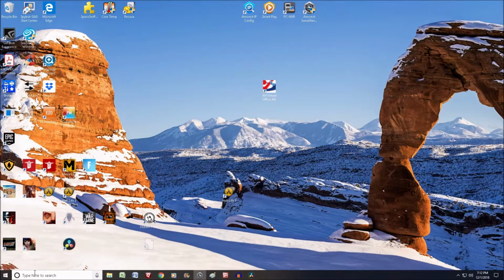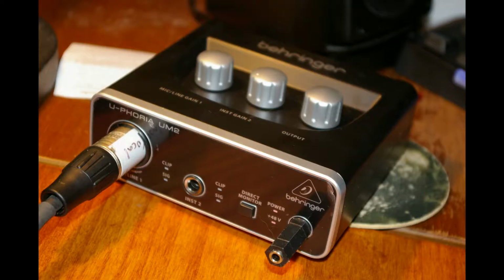Hi, today I'd like to talk about how to record a mono signal in Windows 10 when you're using a two-channel audio interface. In my case, I'm using an inexpensive Behringer UM2 interface that I got off Amazon for about $30. It's a real simple, basic two-channel unit, but it was only sending my voice to the left side when I was trying to narrate a video capture.